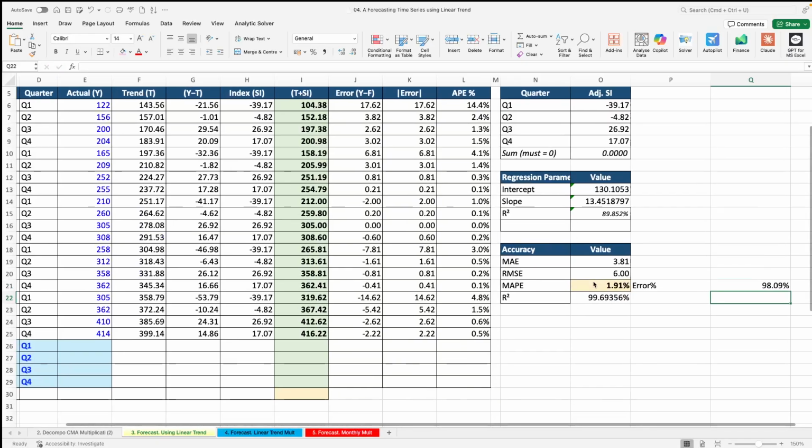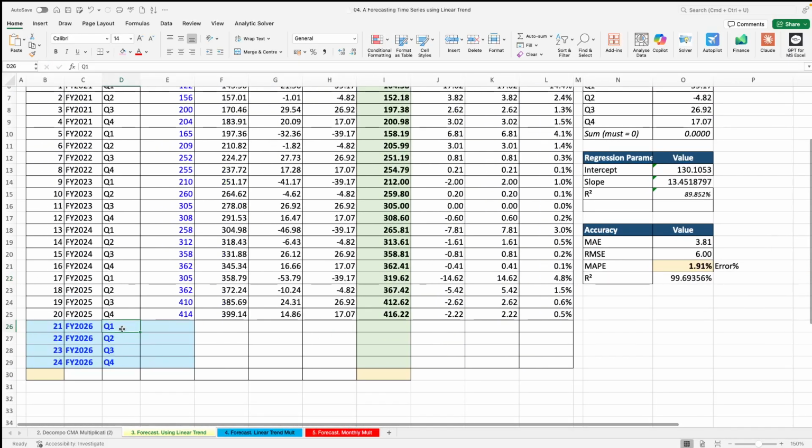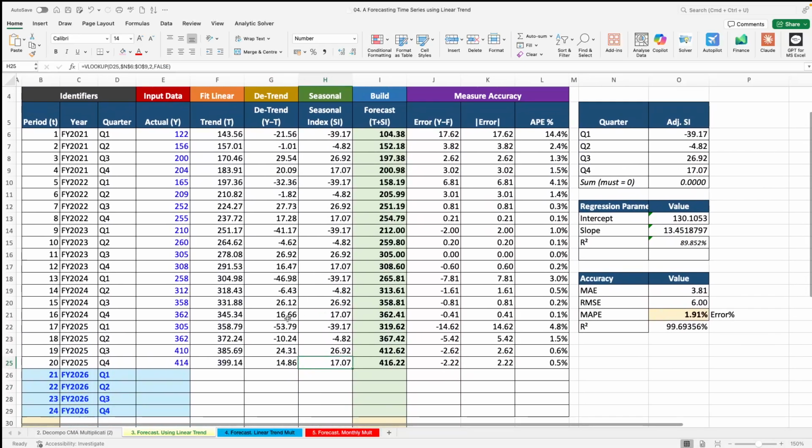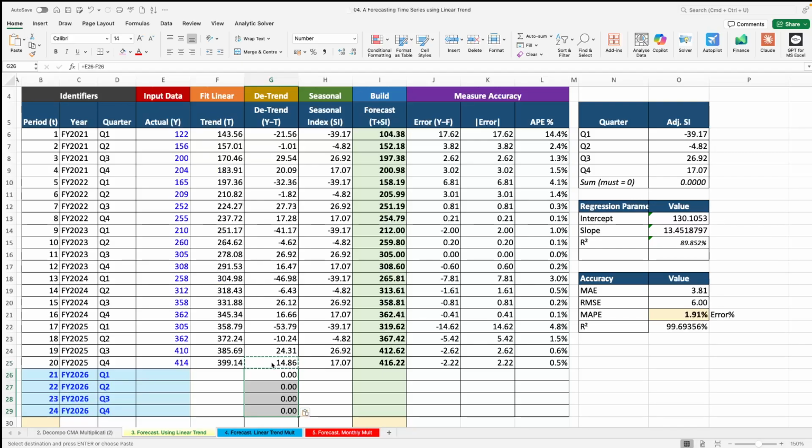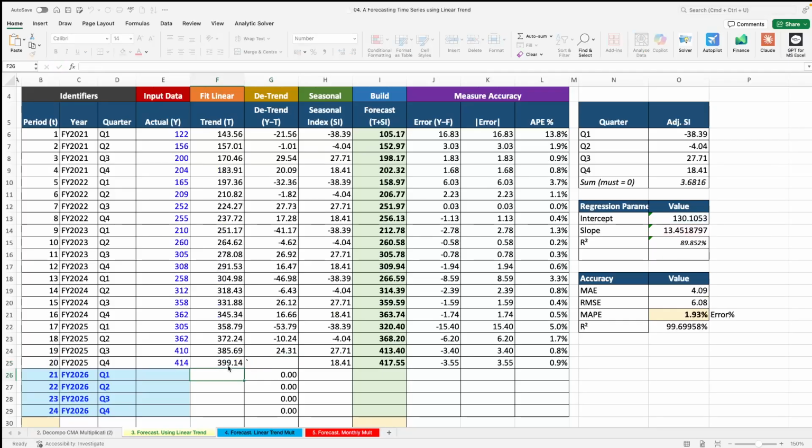It is still 98%. Now we want to forecast for the next 1 year, for the four quarters. We don't have the actual data, so we are going to forecast this. What we can do is continue the trend. That will work. And we can see that this is a linear trend.